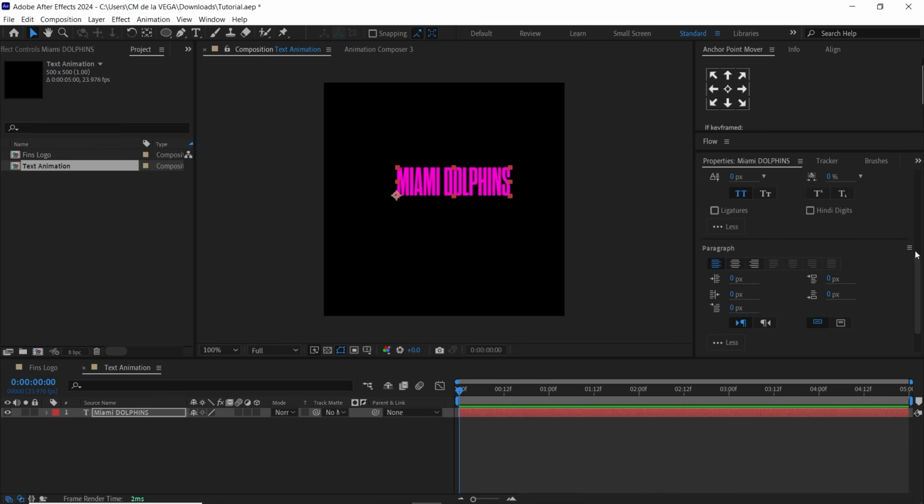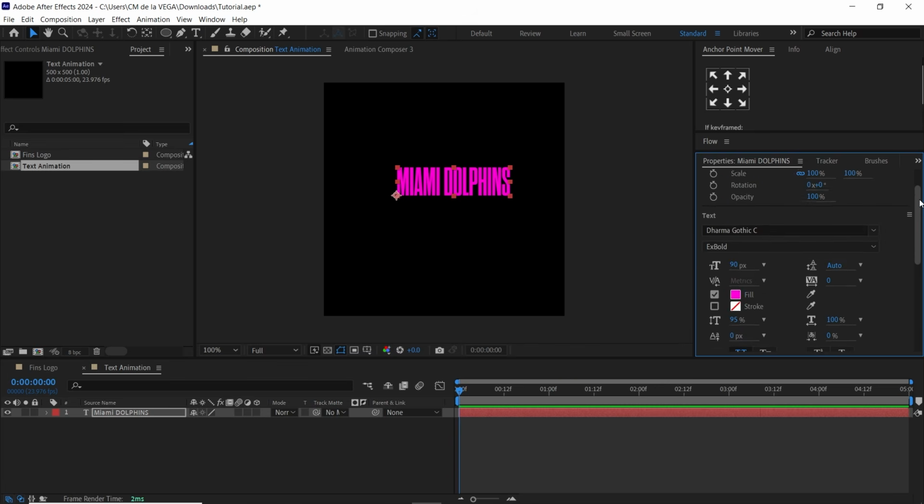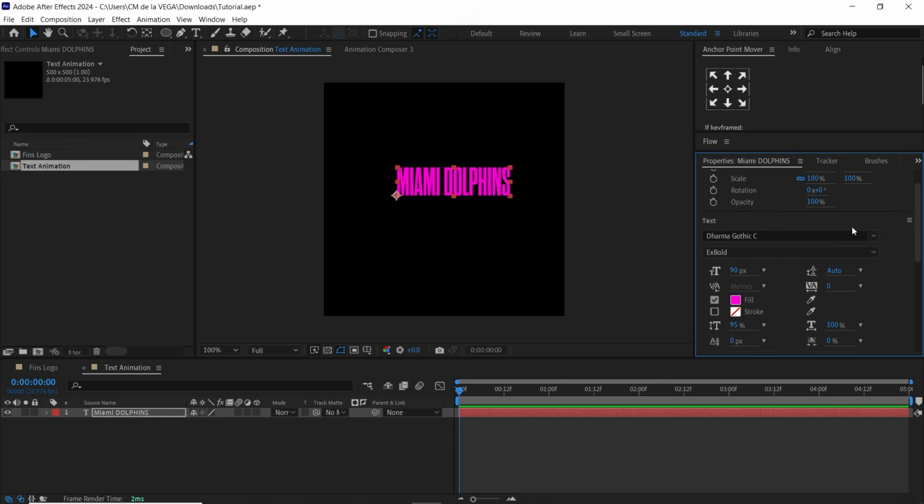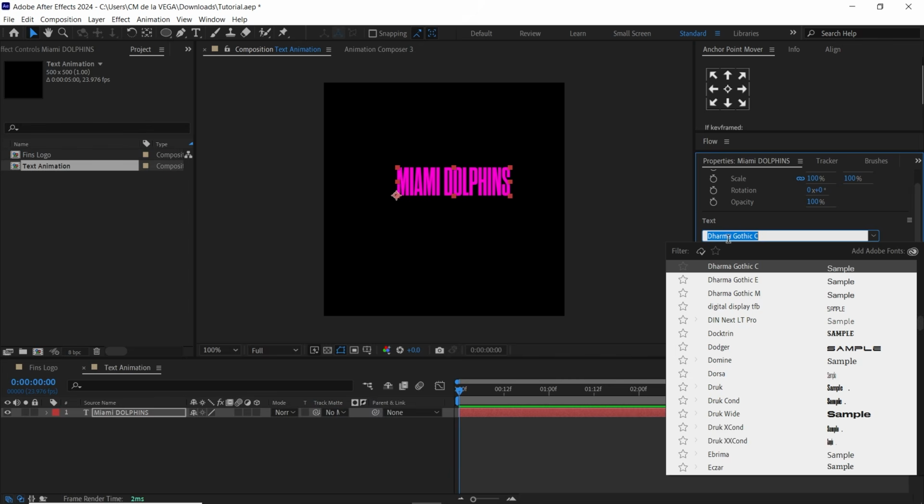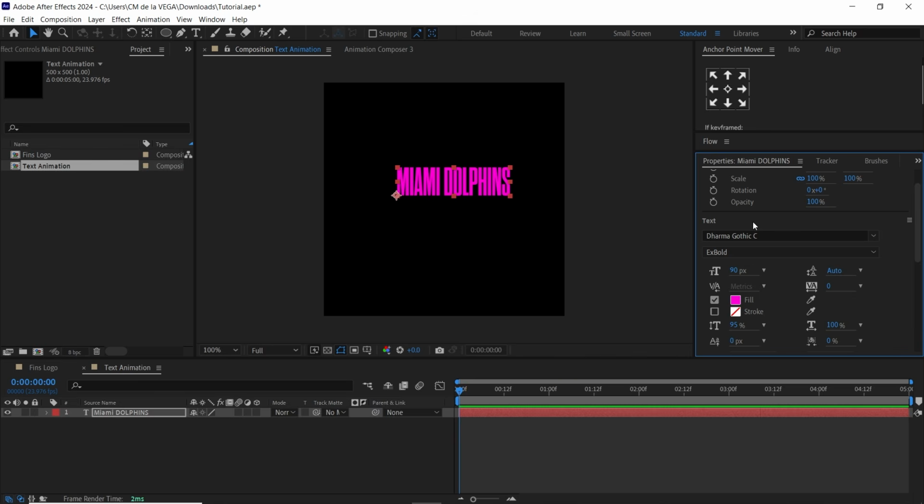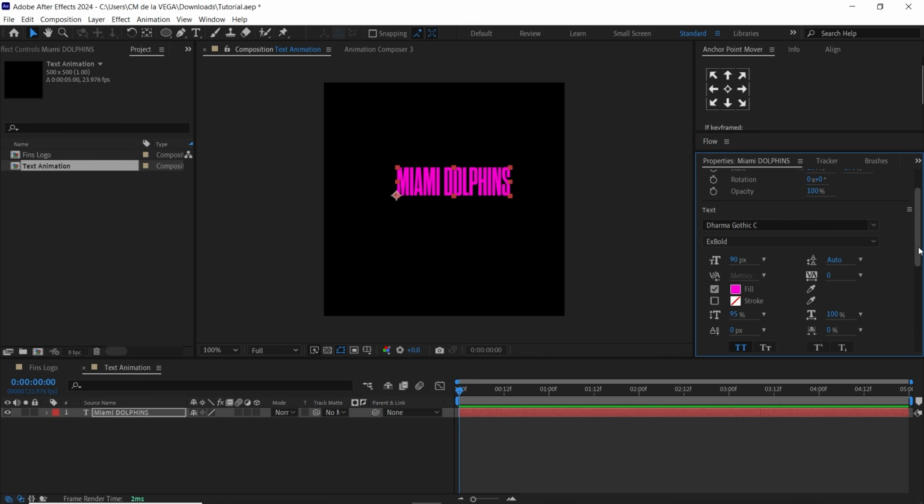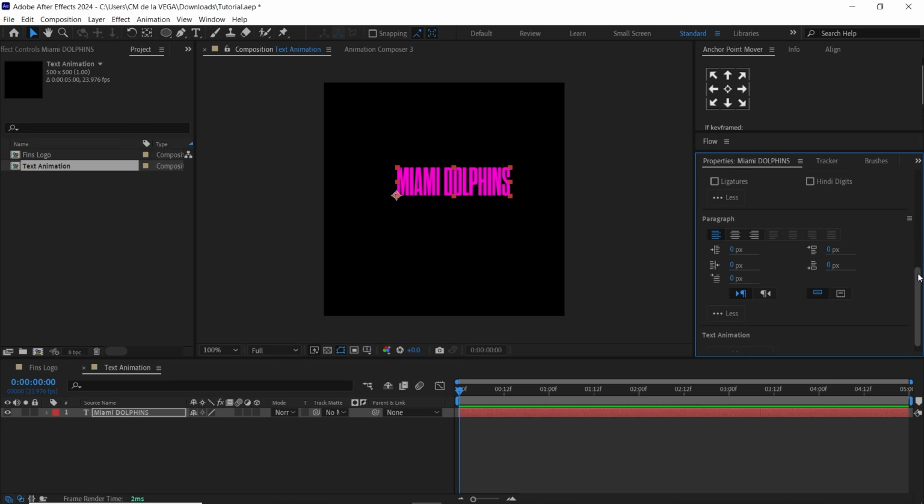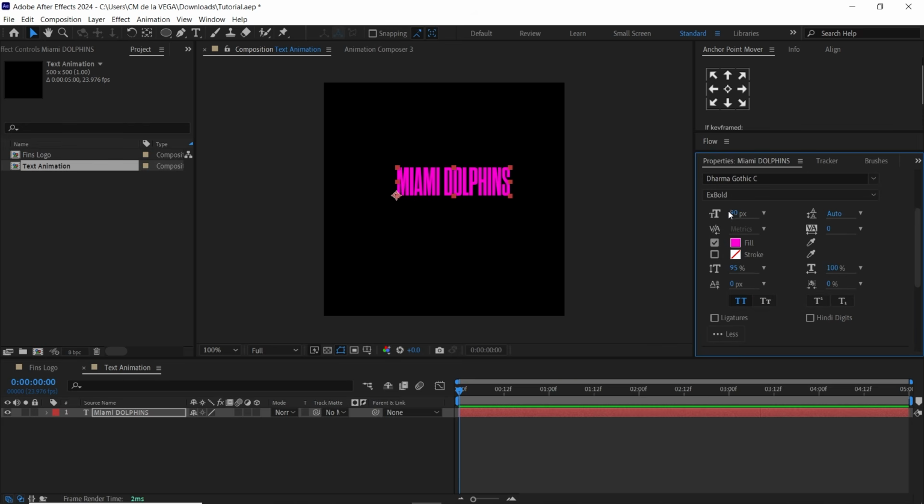Now, let's go to the character panel or the properties where we can see the text. I'm using this font. It's an Adobe font, so you should have access if you're using Adobe Creative Cloud. Dharma Gothic Condensed. I like using a condensed version, especially if you're using a long text, but feel free to use your own font. Let's go back. Right now the font size is 90. The vertical scale is 95. Everything else should be at the default values.